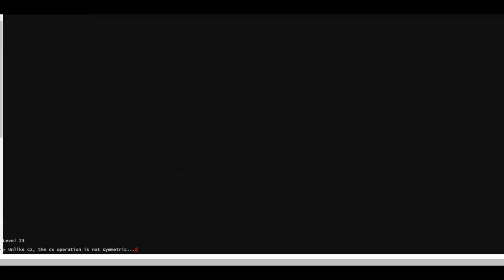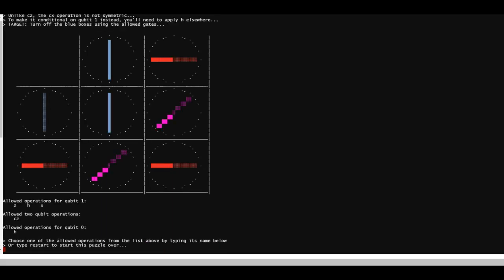I didn't know you can restart. So maybe I should stick to what the exercise is trying to get me to do, but I'm also trying to think a bit out of the box. Maybe that's not the right thing to do, but how to turn off the blue boxes using the allowed gates.